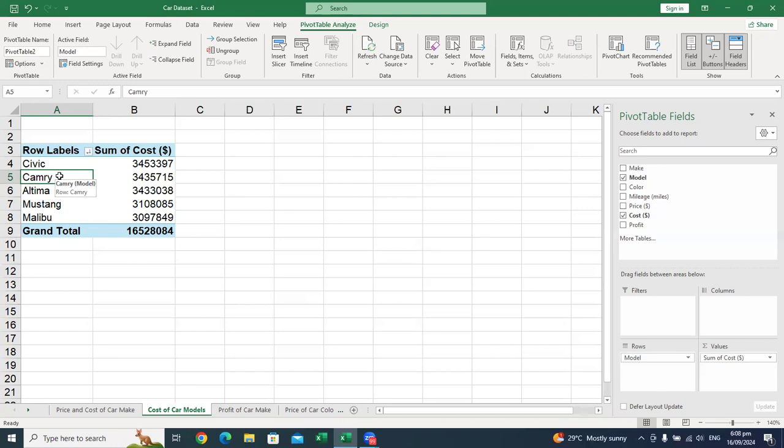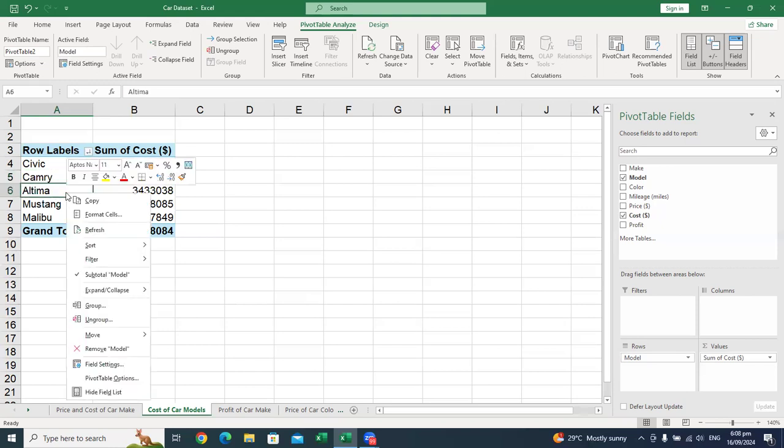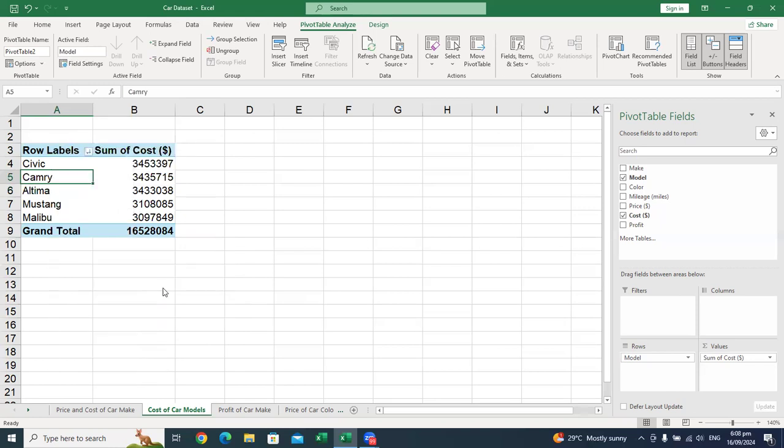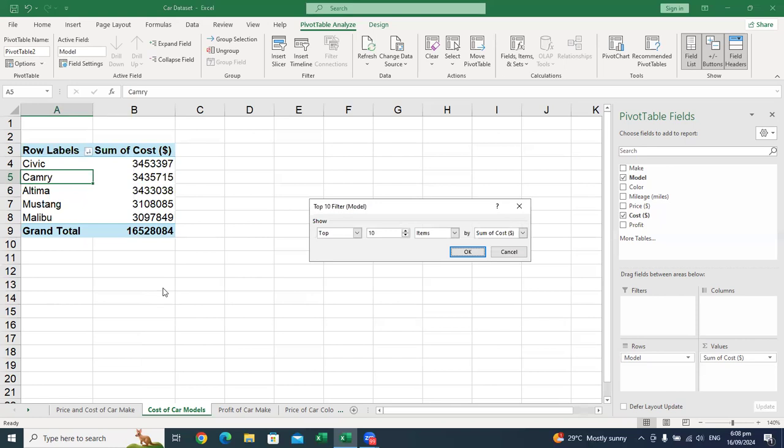So I right click anywhere on my criteria here, and then I come to filter. This is filter here. And then I click on what? Top 10. And then I click on top 10.